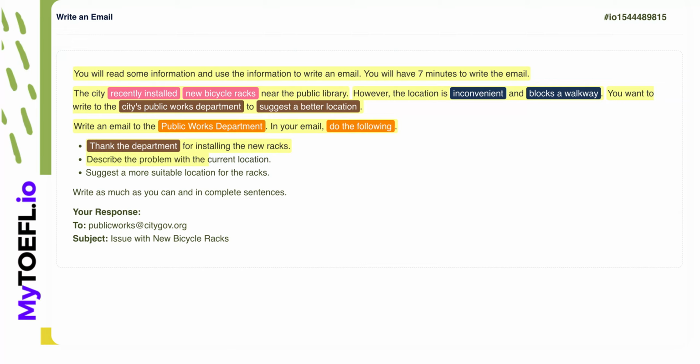Describe the problem with the current location. This is your second task, and it's the core of your email. You need to describe the problem. It's not enough to just say there's a problem. You have to explain what it is, using the details from the prompt about the location being inconvenient and blocking a walkway. For a high score, you need to elaborate on these points clearly and provide specific details to make your description effective and convincing.